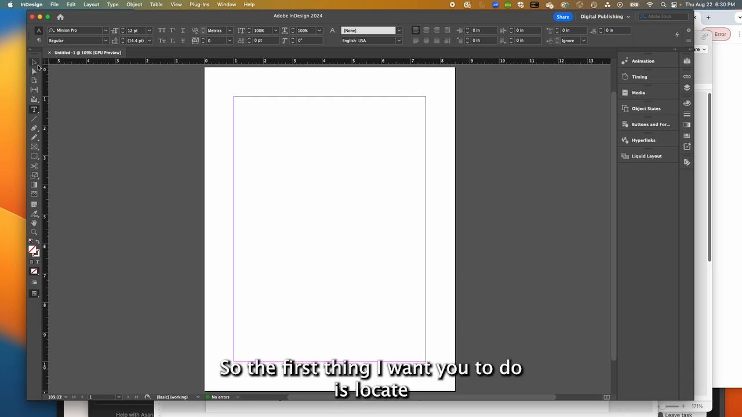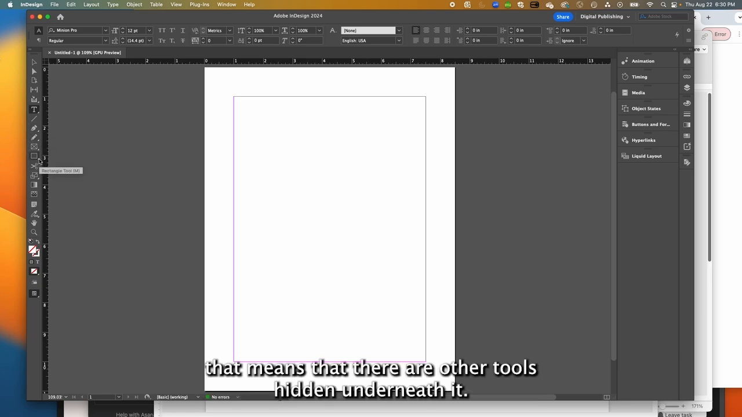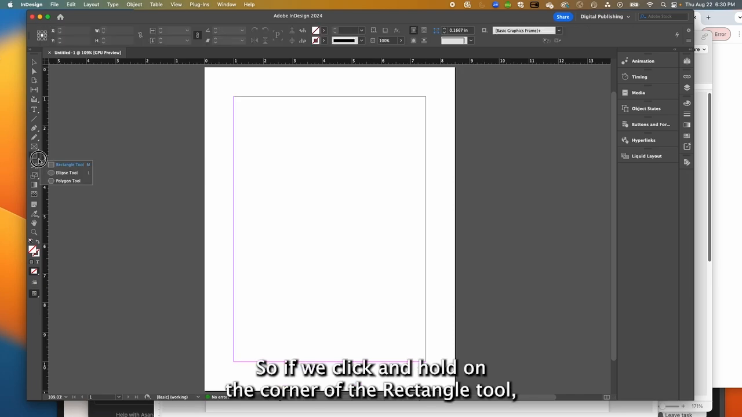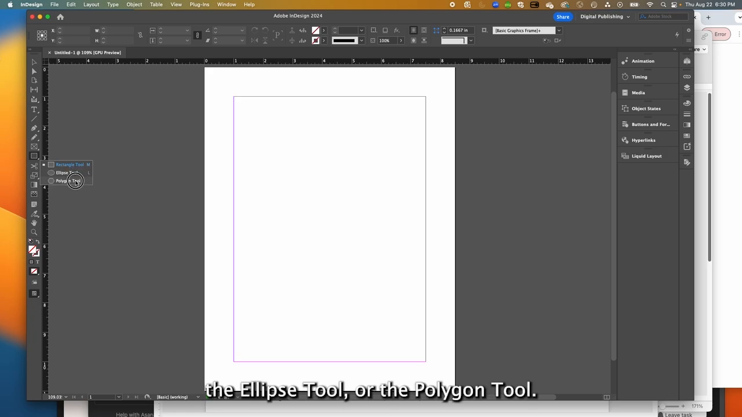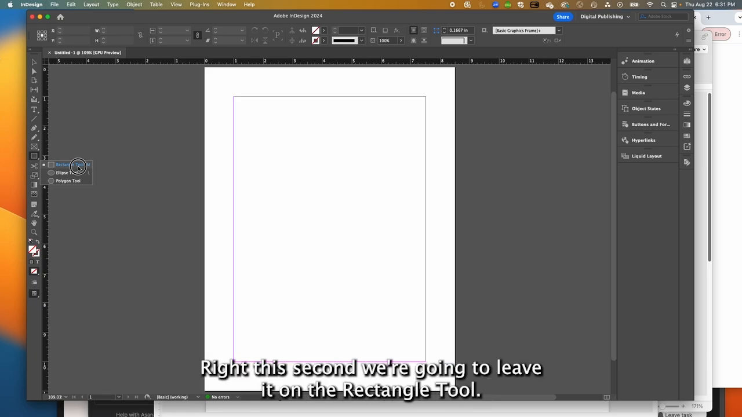So the first thing I want you to do is locate just about halfway down your toolbar. I want you to locate your rectangle tool. Now, anytime you see these little tiny triangles in the corner of your tool, that means that there are other tools hidden underneath it. So if we click and hold on the corner of the rectangle tool, you will see that you have the options of your rectangle tool, the ellipse tool, or the polygon tool. For right this second, we're going to leave it on the rectangle tool.